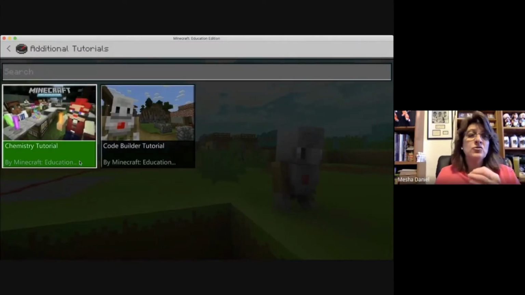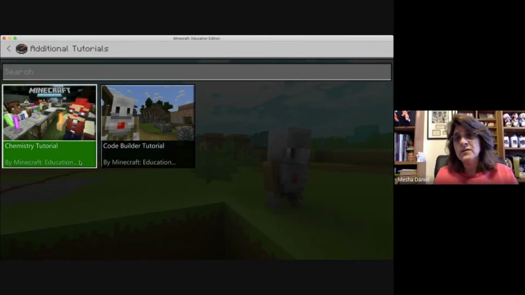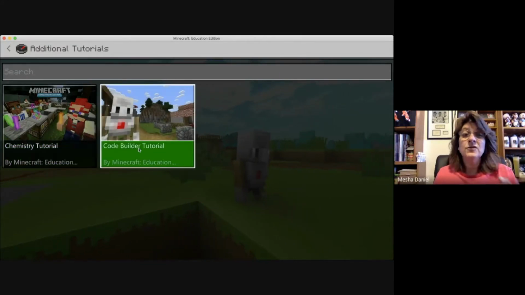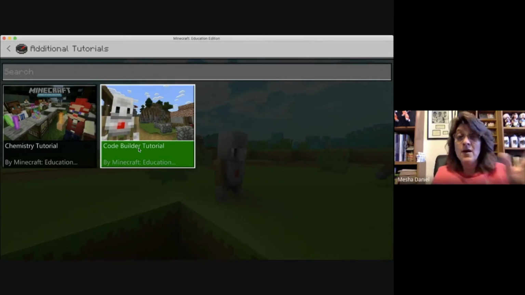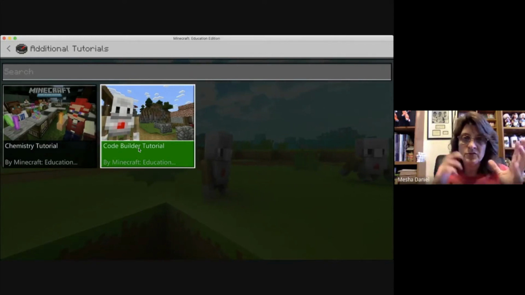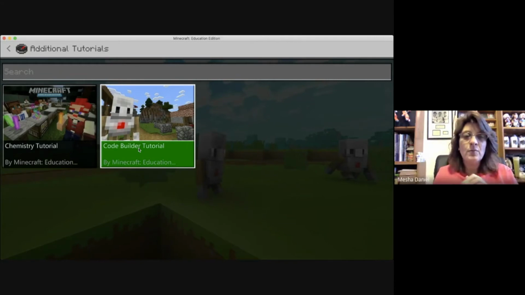There's the chemistry tutorial. I worked on this when I first started learning about the chemistry component of Minecraft, and this really, really helped me. I also did the code builder tutorial. I'm going to tell you, it was hard in the beginning to figure out how my coding agent moved and all of that. It really made you start thinking like a programmer in order to run this.